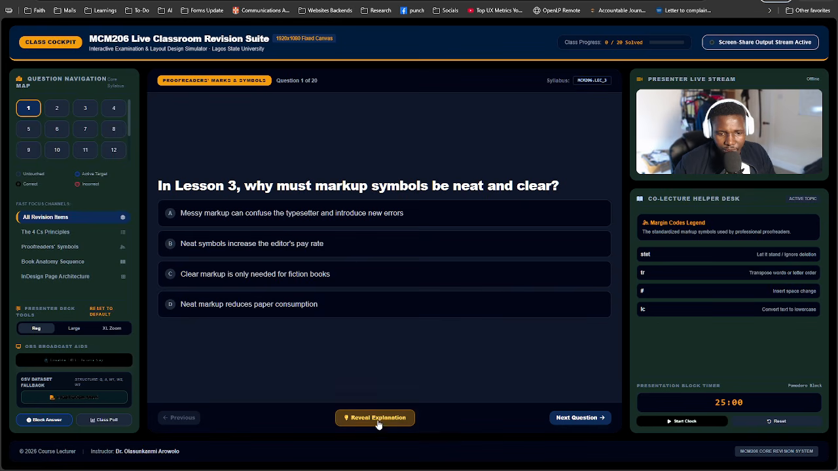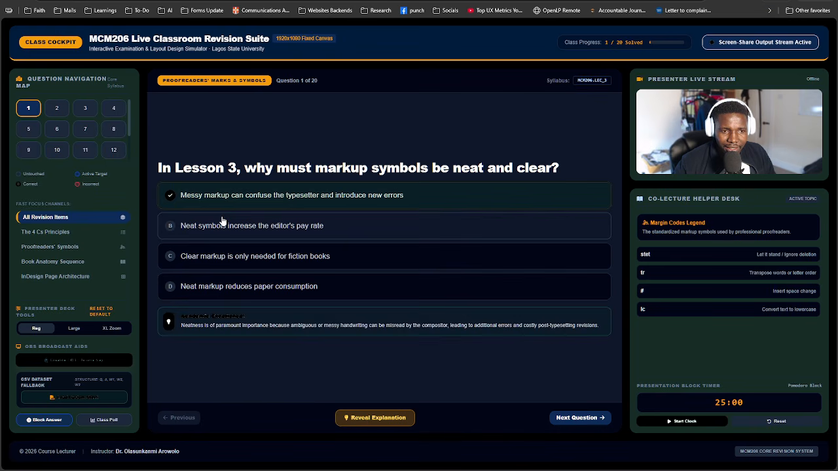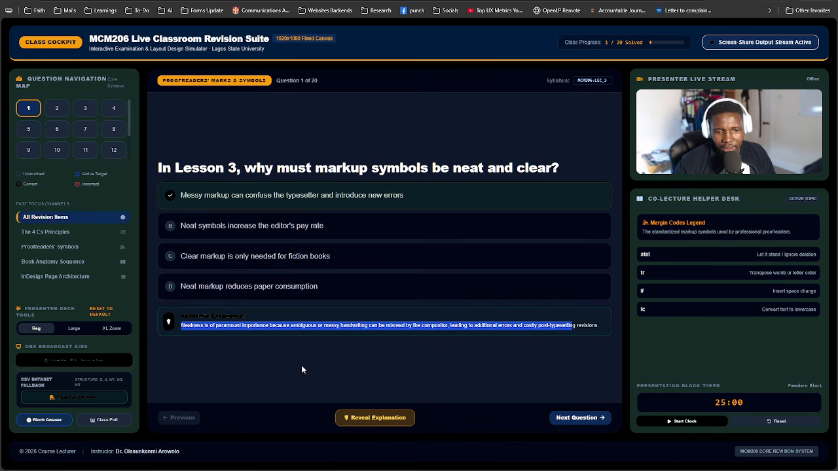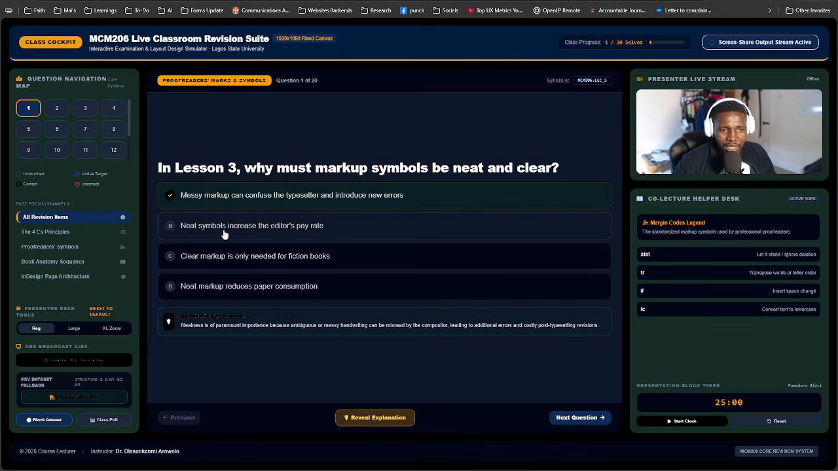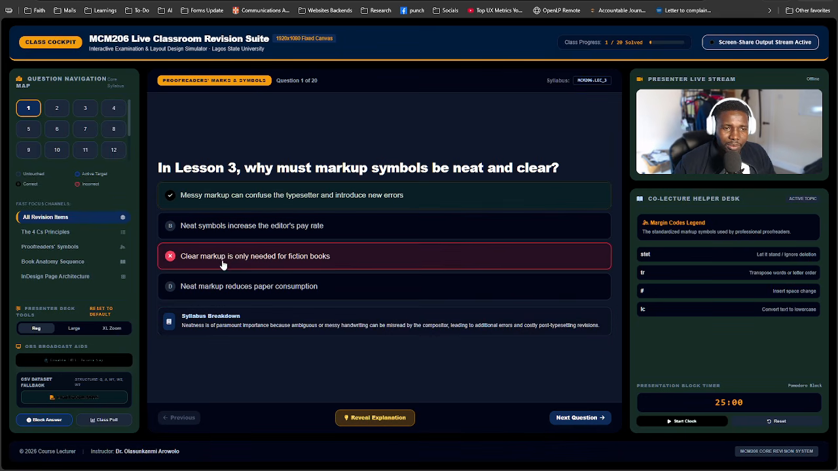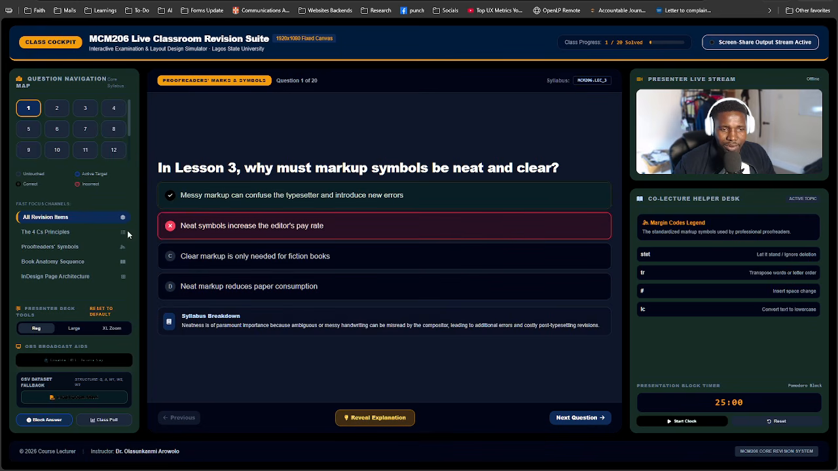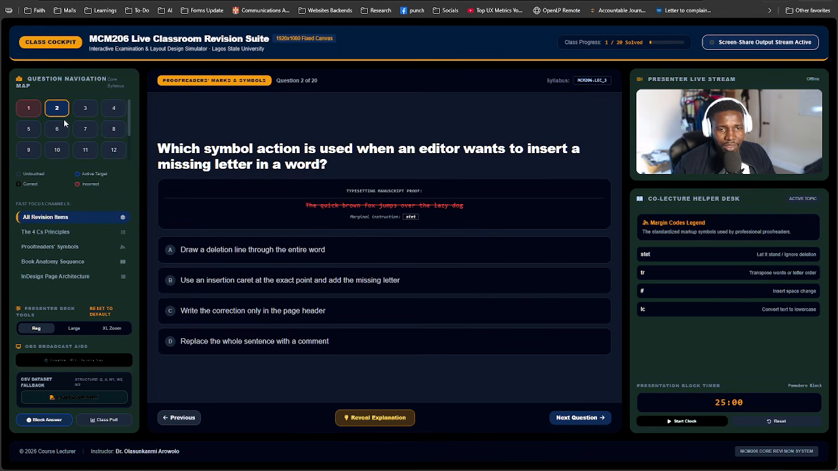If you want to see the answer, I have it here. So but for now, let's see if it is A. Oh, it looks good. And then it gives you an explanation that neatness is a parameter of importance because ambiguity or messy handwriting can be misread by the compositor, so leading to additional errors. So that's how it works. If you pick the wrong answer, it will give you some sort of sign, and then you can review. So let's go to another random question.